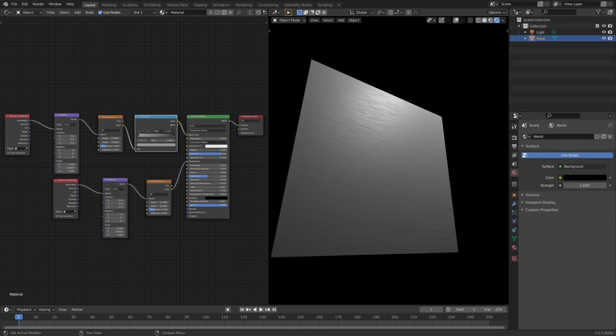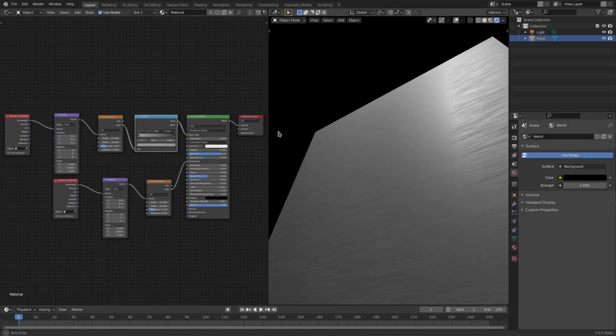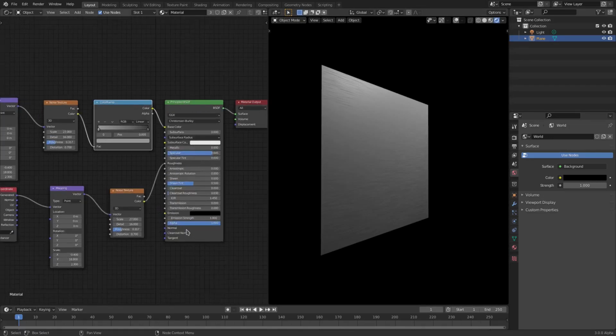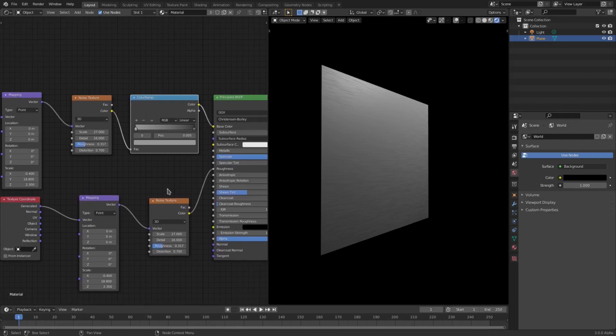Today we are taking a look at how to make some brushed metal in Blender. Super easy stuff, as you can see. Looks pretty cool. Very simple. Now, the cool thing about this is that it's only a few nodes, and then we just duplicate those nodes.